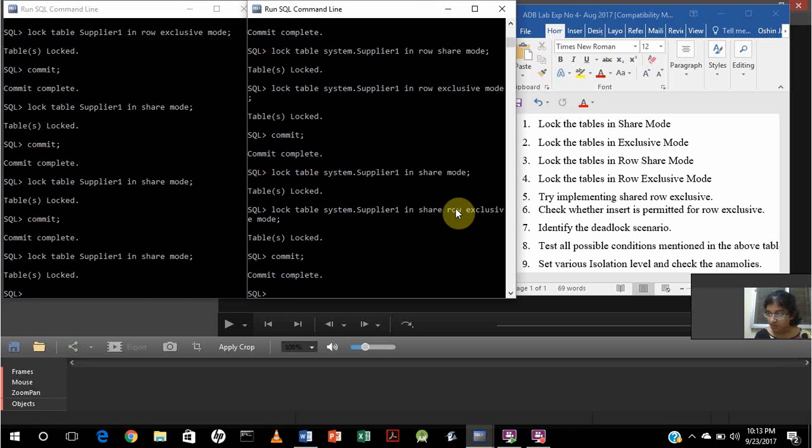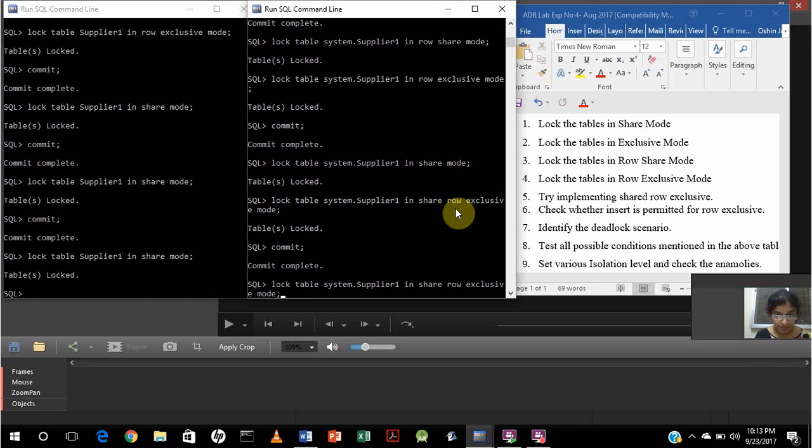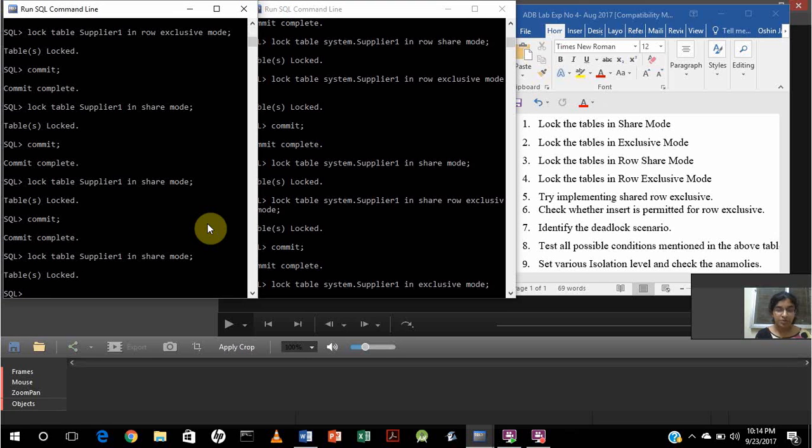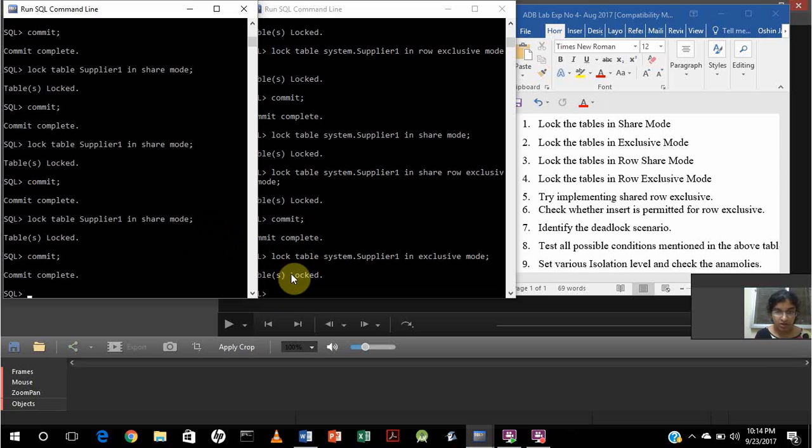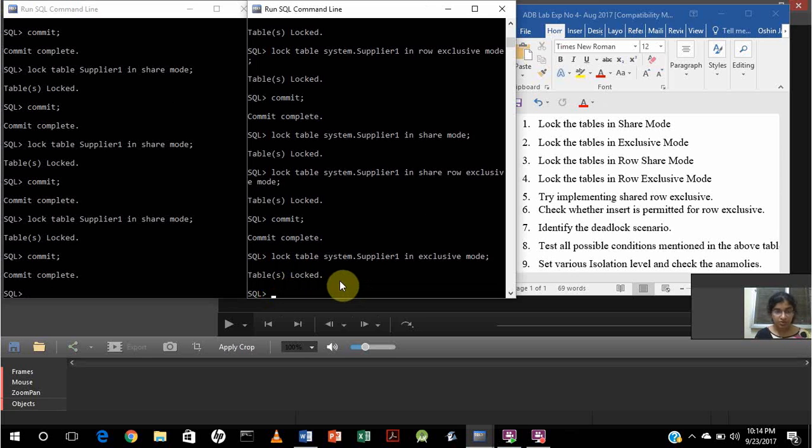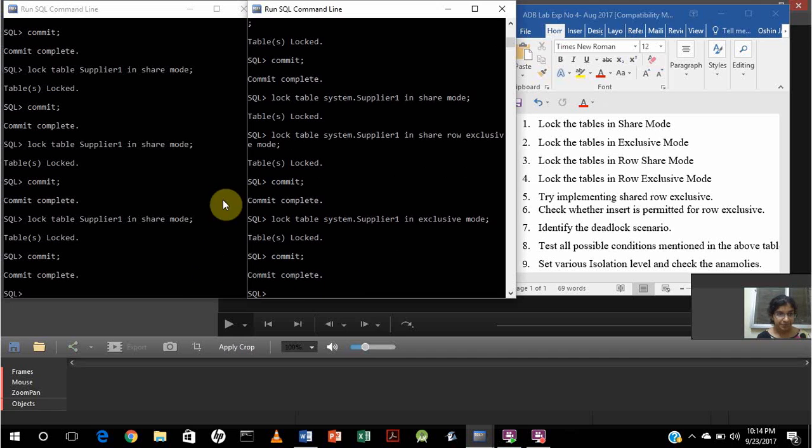Share row exclusive done, and we have exclusive. It doesn't get locked. You cannot perform a write operation when a read operation is going on. That is what this means. I have to release this lock for the exclusive lock to lock this column.